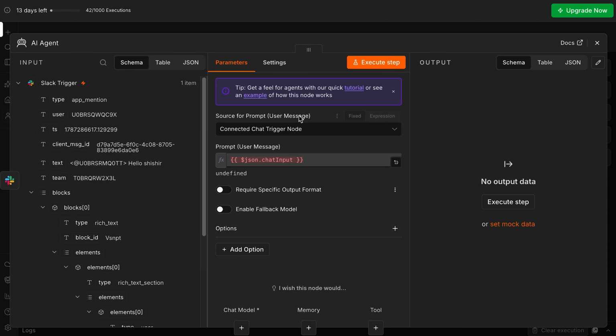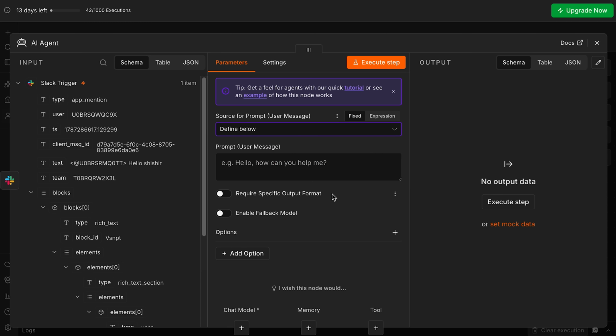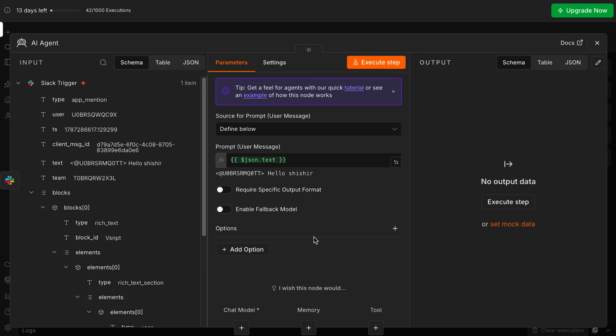Here we need to do some configuration. For source for prompt, change it to define below. And here, provide the user message. This is the message that we received from Slack. Let's drag it here. And then I will add a system message.